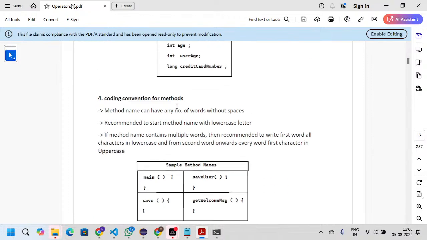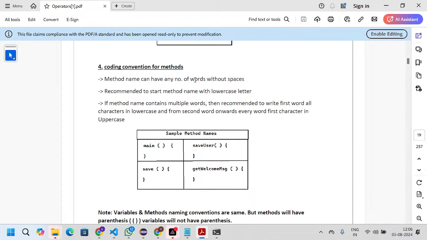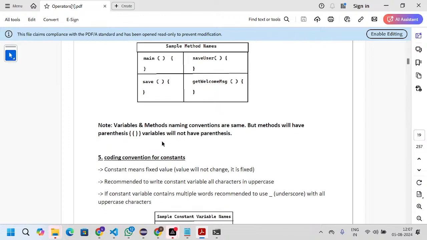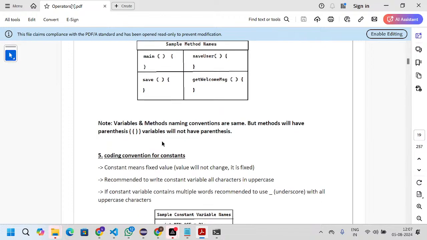The naming convention of the method name and variable name is the same. A method name can also have any number of words without spaces. It is recommended to start a method name with a lowercase letter. If the method name contains multiple words, then write the first word in lowercase, and from the second word onwards, every word's first character in uppercase. The only difference between variable and method naming conventions is that methods will have the parenthesis. Variables will not have the parenthesis. Whenever you declare with the parenthesis, it will be considered a method.